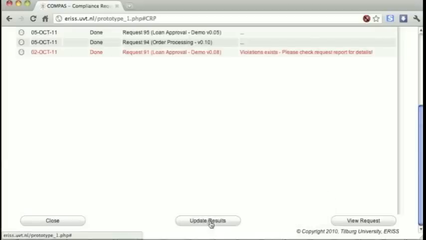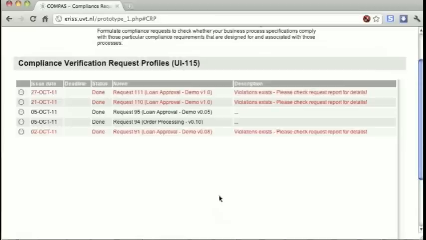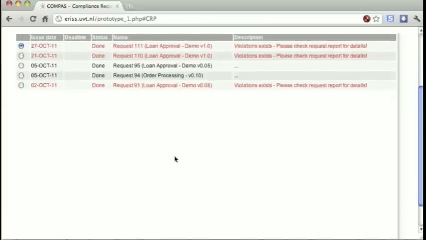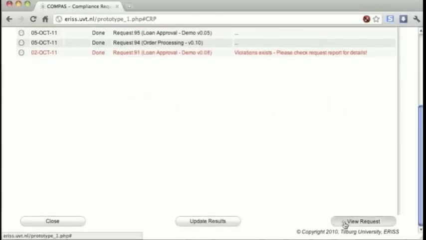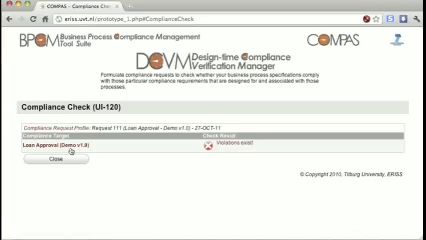I'll refresh the results one more time. Now our request is handled and it says that we have violations. Let's check the details. I'll select the request and press View Request. The Verification Manager lists the processes that are checked, and in this case we selected only the loan approval process. Okay, it says violations exist. To view the details, we simply click on the record.